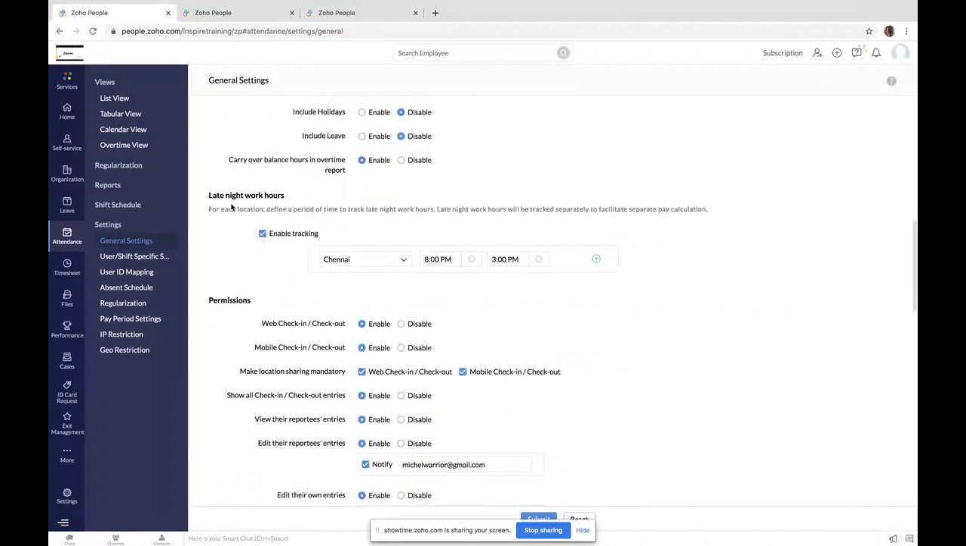Say you want to track the late night work done by a respective employee as a separate entity. You can enable this option, provide the respective location to which this setting is being enabled, and then the exact time which you wish to define as the late night working hours. Say in this case, I define the late night working hours for Chennai location as 8 p.m. to 3 a.m.